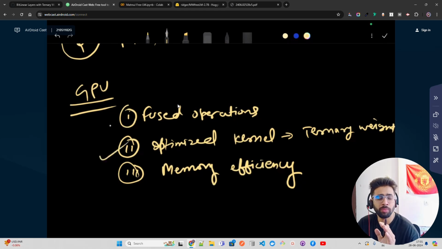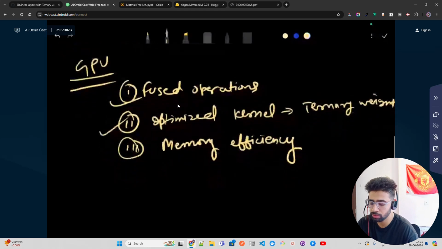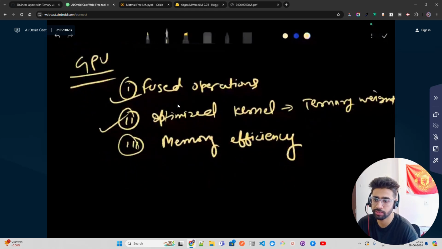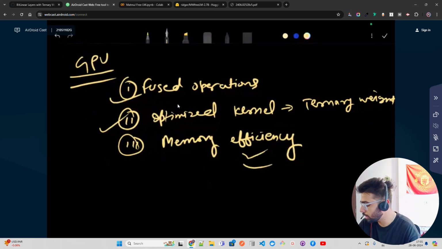When you have ternary weights, you can just follow on the bit linear layer. You can just use simple addition and negation operations. This not only reduces computational complexity but also lowers the memory footprint, which is important. And the last one, if you do the first two, memory efficiency will just happen, it's imminent. So that's what it talks about, guys.